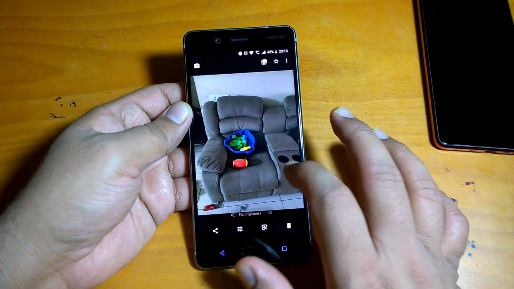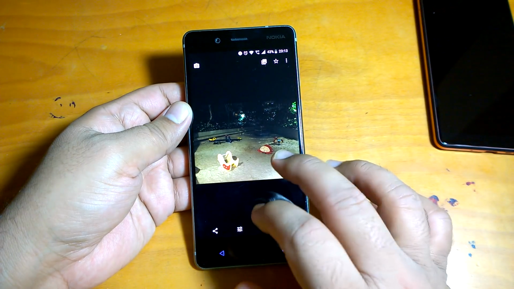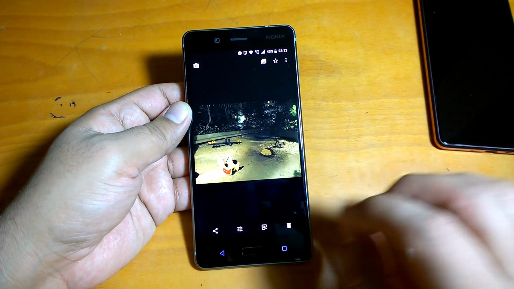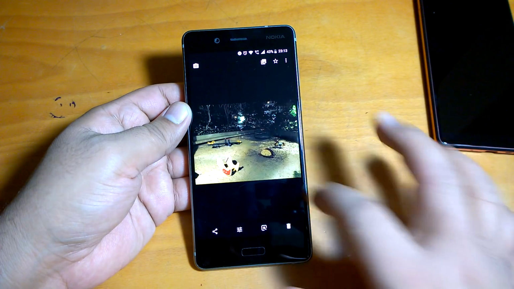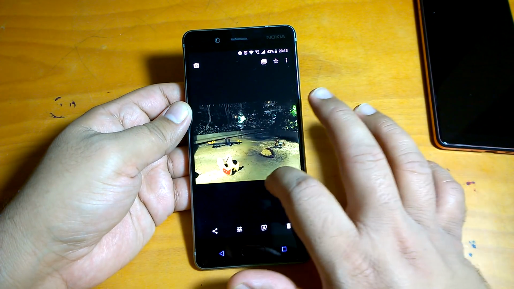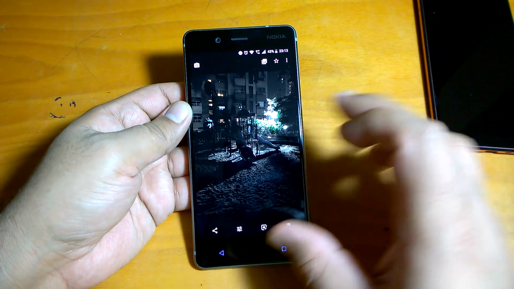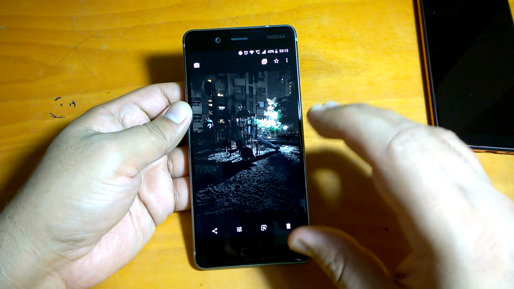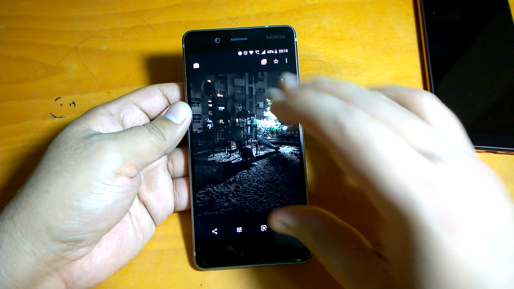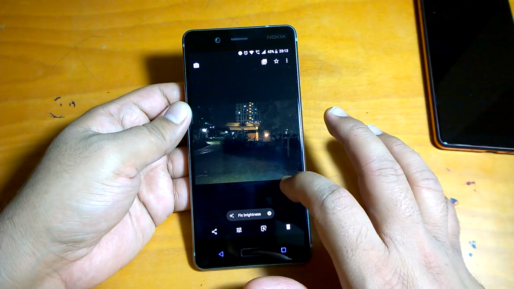If you talk about how it now performs in low light, I can obviously notice some improvement here. As you can notice, these images have been taken in totally low light without flash, and they have come out good actually.